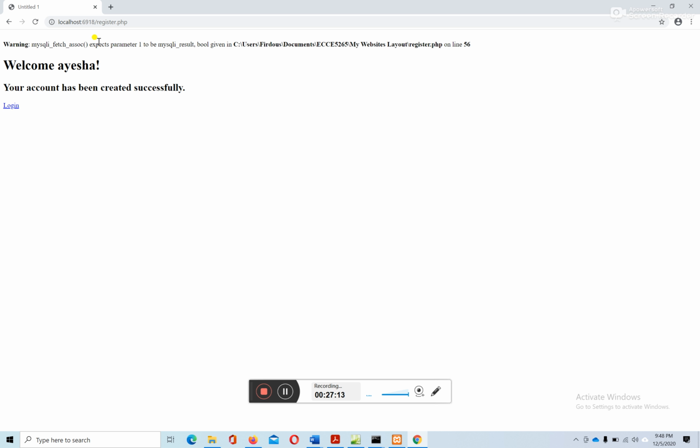There is some warning, just ignore it. And then here is login, the link to the login page. So the next step is, first we have to see whether the data we inserted over here, Aisha, was successfully inserted into the database or not.